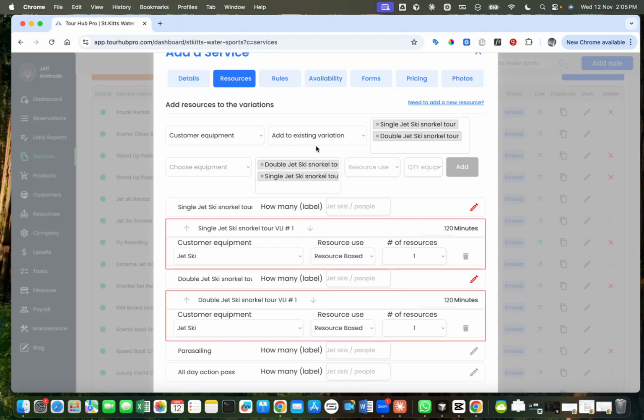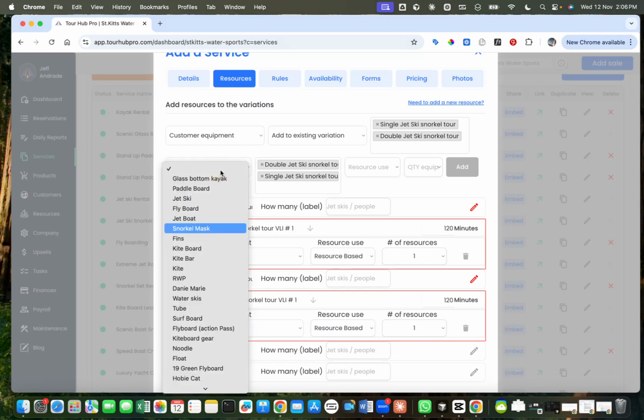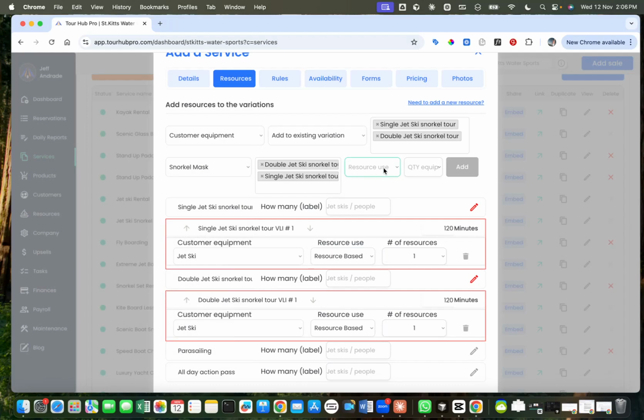The reason we're adding to the existing variation is I'm going to add a snorkel set for the customers. And basically, the snorkel gear is going to go out at the exact same time that the jet ski goes out. So once the jet ski leaves, the snorkel gear is with that jet ski and the customer, and they're gone for 2 hours. And when they come back, the jet ski comes back as well as the snorkel gear. Okay, so I'm going to choose snorkel gear. Okay. Now, let's say, where would you add new again?